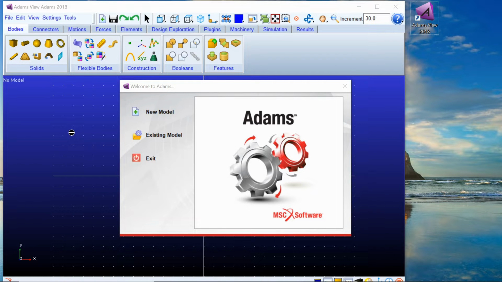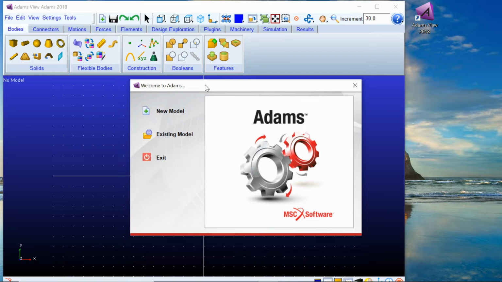In this window, you have a blue background working window and then this front small window, which is a template. It has three options in it. The first option is a new model. If you click it, it will make a new model for you. The second option is an existing model. If you click it, it will open some existing model which you made earlier, and if you want to work further on it. And then we have the third option, it will close the ADAMS.